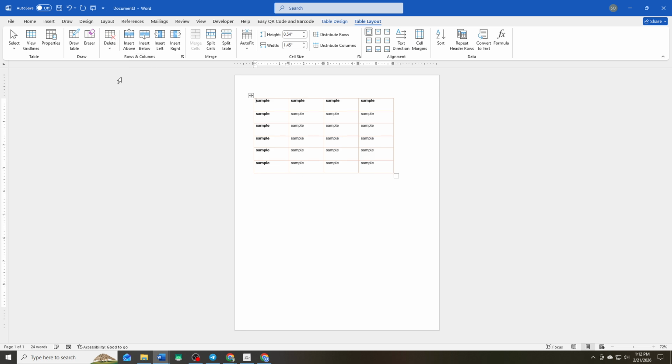One thing to note is that if you accidentally delete a row or column that you didn't mean to, you can always press Ctrl+Z on your keyboard to undo the action and restore the deleted row or column.